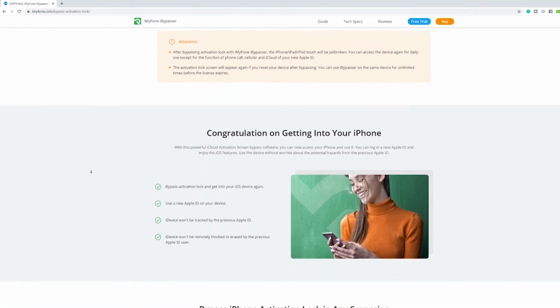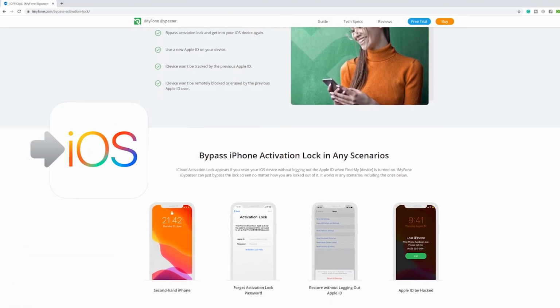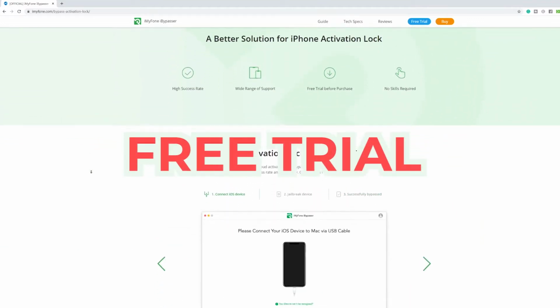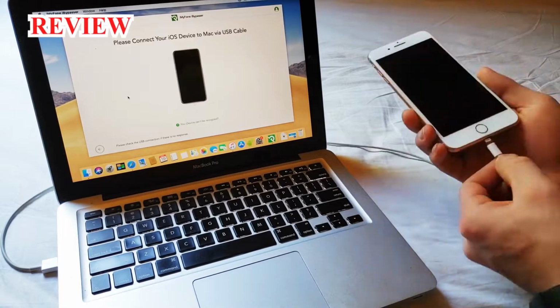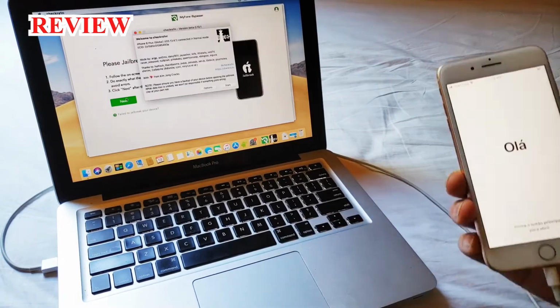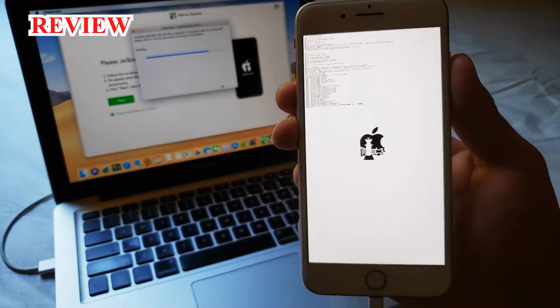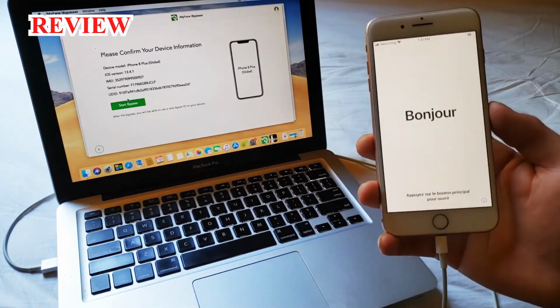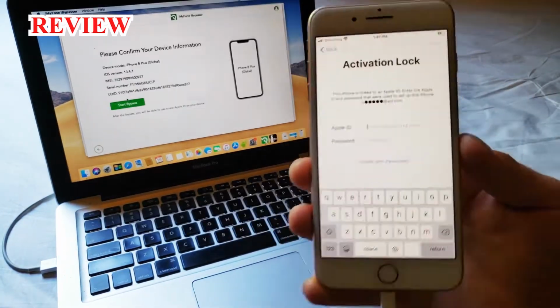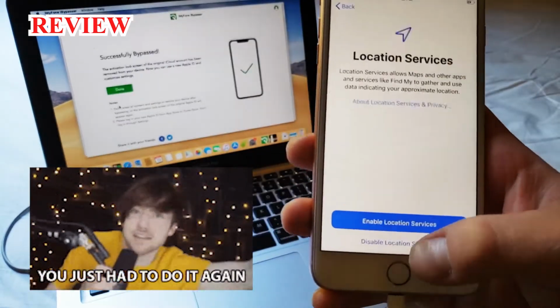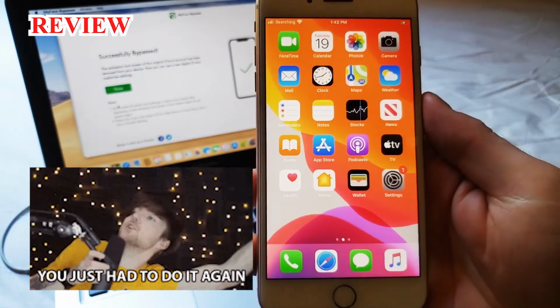It supports a wide range of iOS versions, requires no technical skill, and has a free trial version for everyone to try out. However, although the program is effective and easy to use, it's still not perfect. After bypassing, the activation lock screen will appear again upon reset, but that's not a deal breaker. All you need to do is bypass it again with this program, or just avoid resetting it in the first place.